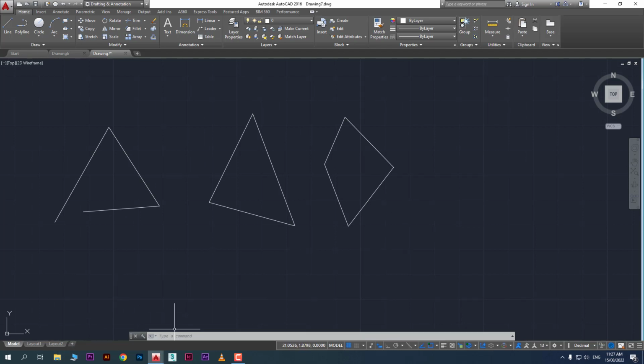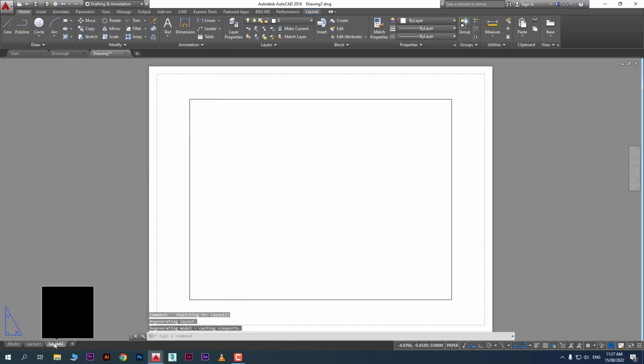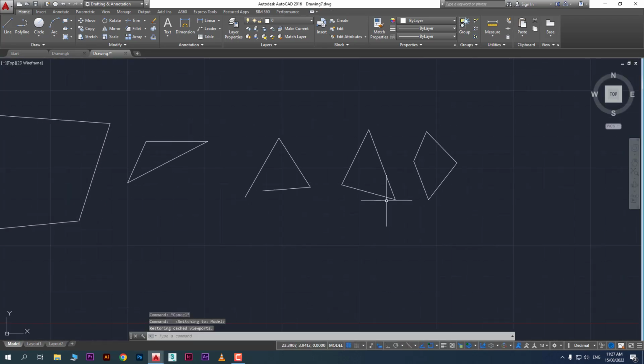Then down below the command line we have the status bar, and here we have many switches. We have tabs, which are model tabs and layout tabs. We can draw many layouts to print. In model we do modeling, we draw. And next we have the status bar, and here we have many switches and controls. You can switch them on and off.